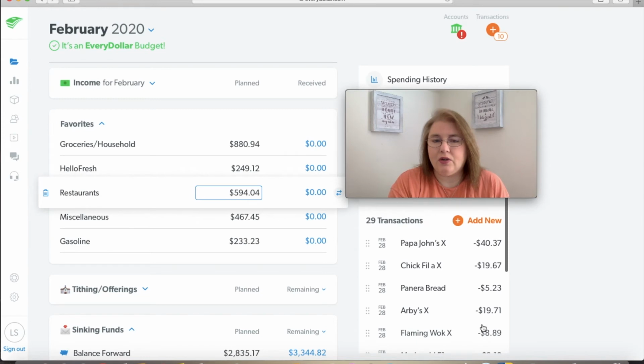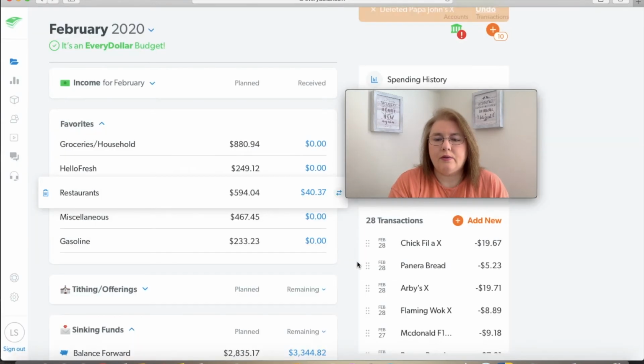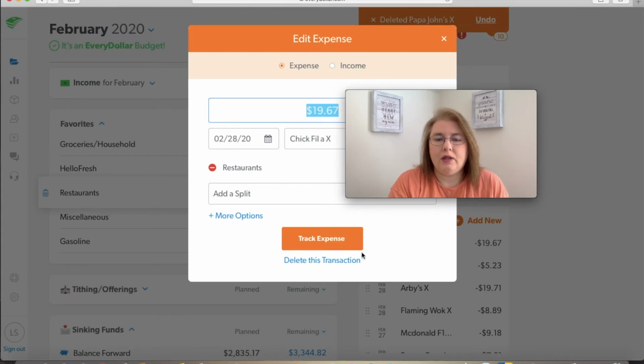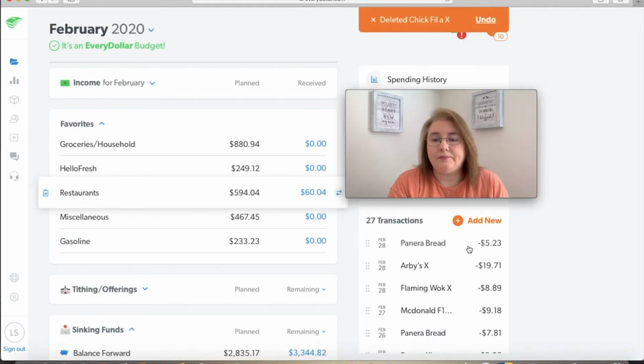You're going to see here, this has a lot of X's in it. So I'm going to go through and delete these out. And hopefully not mess them up.